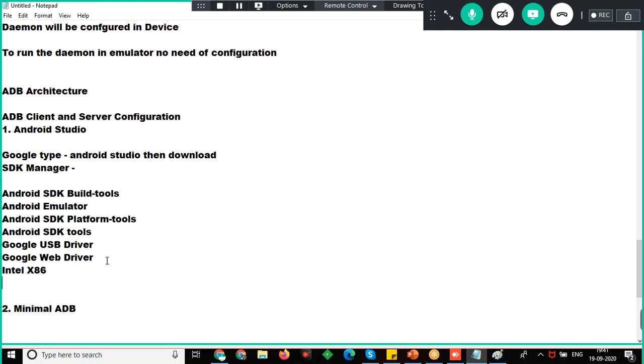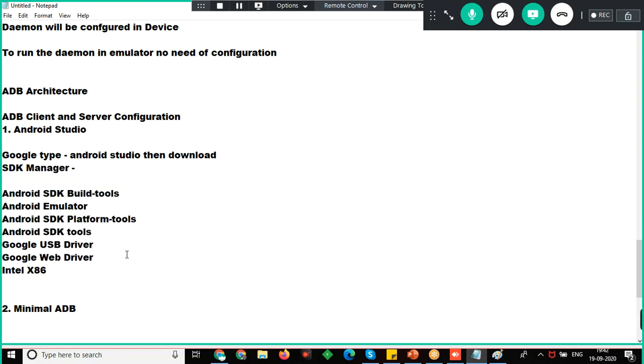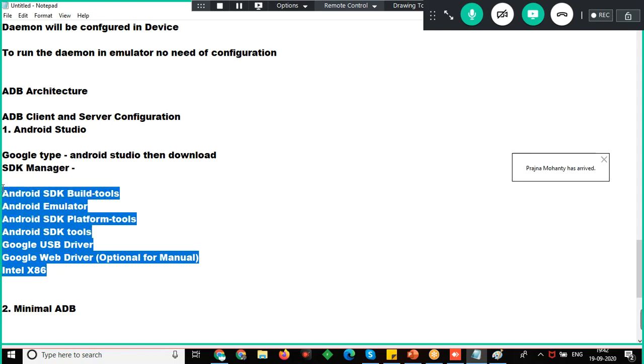So what you should do is open Android Studio and configure the SDK. In SDK Manager, select all the things and install them. This is optional for manual testers; if you are working on Appium, then it is important. For automation testers, WebDriver is important.